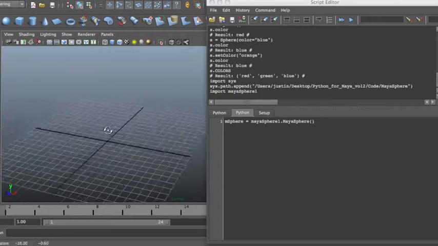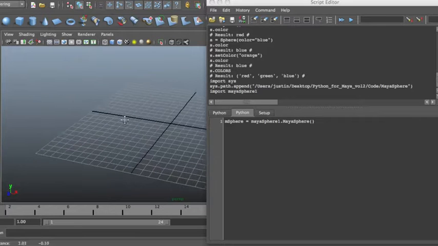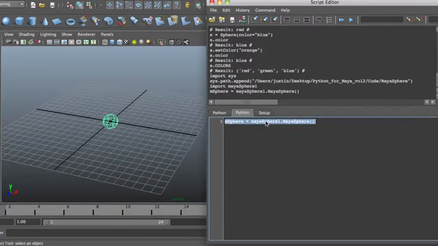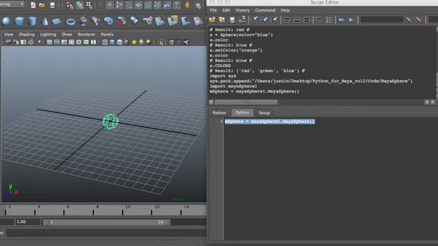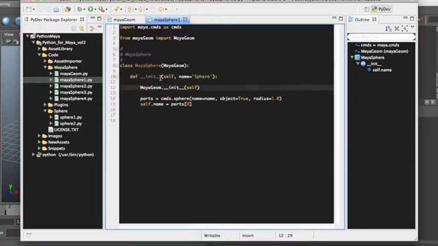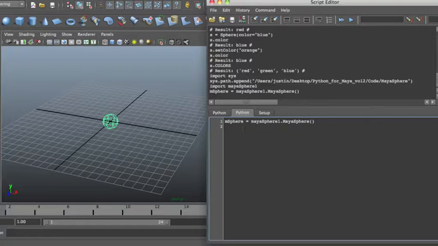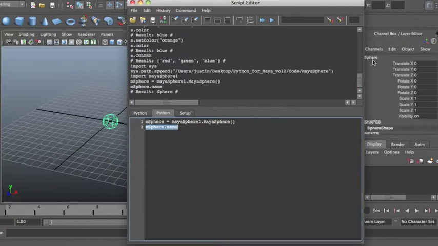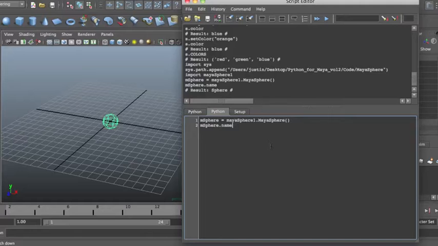Let me hide this here and move this over. Okay, I have my scroll set up very strange. I don't know why. Okay, if we create this sphere, it actually makes a sphere because we set up our code. Anytime you init a new sphere, it's going to make the sphere and it's going to save the name of that sphere. So if we do msphere.name, you have the actual name of the sphere, which, if you look over here, is the actual name of the sphere.